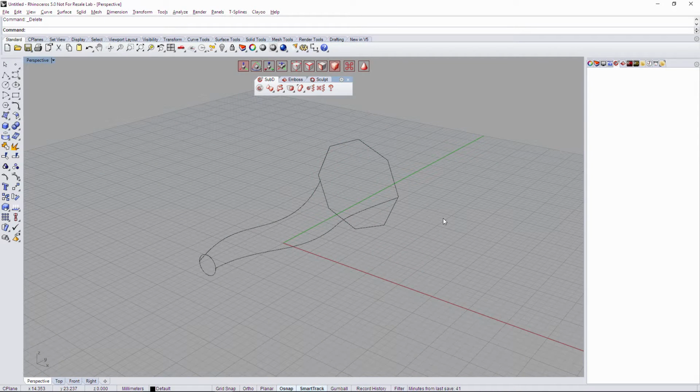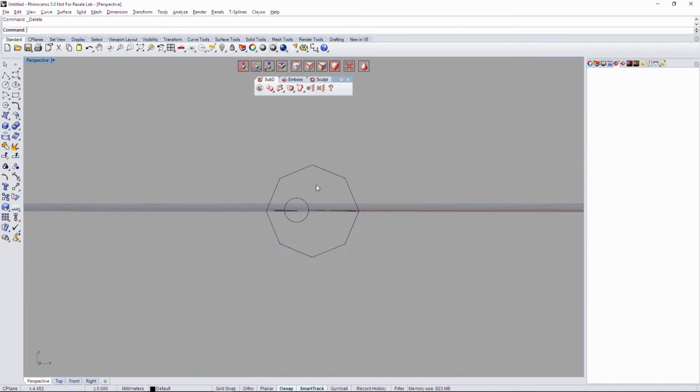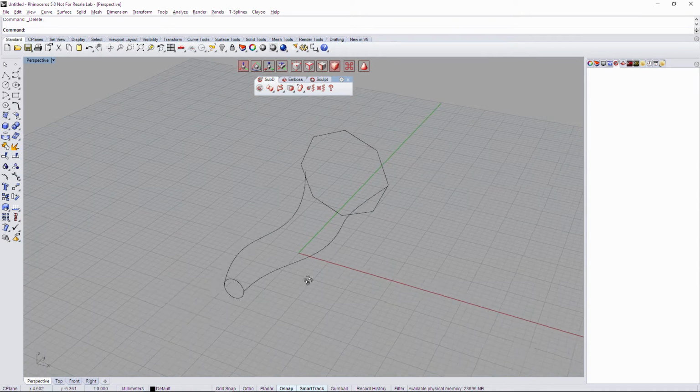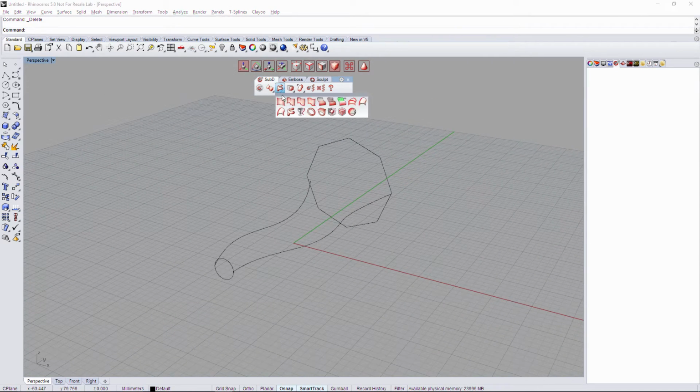Hi, we're going to see how Swift to Rails works on Clayoo. So here I have my scene with my two profiles and my two Rails in here. So I'm going to go to the Creation tab and Swift to Rail.